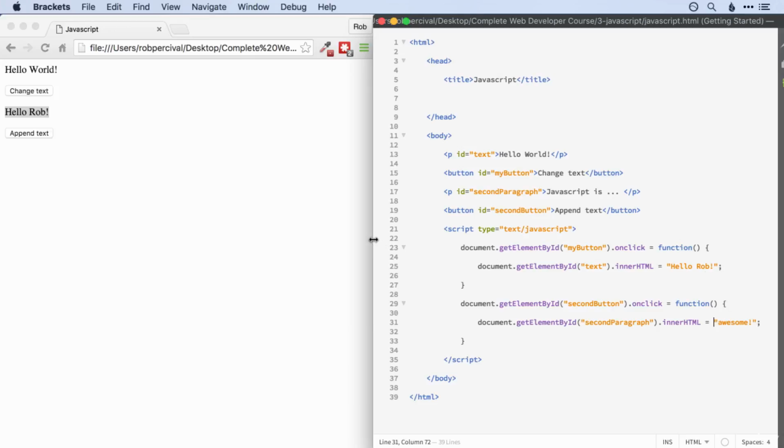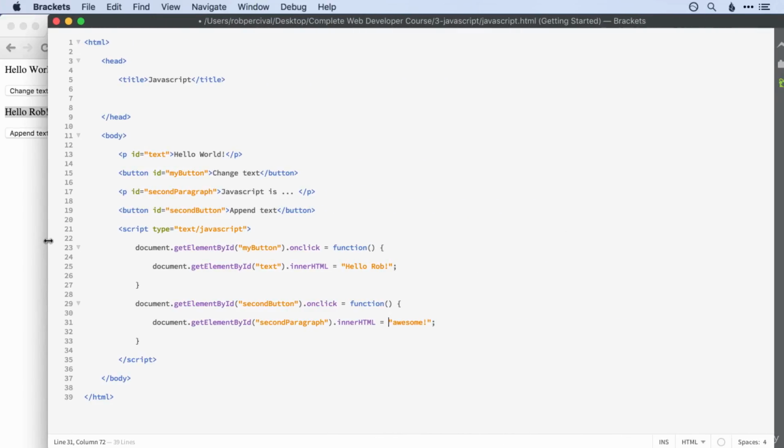The way I'm going to do it, and it's going to take quite a long line of text, so I'm just going to extend this out so we can do it all in one line, is by copying and pasting all of this and then popping it in there and adding a plus symbol. And before I explain how that works, just take a moment to have a look at that and see if you can work out why that will append awesome to the content of second paragraph. I hope you got it.